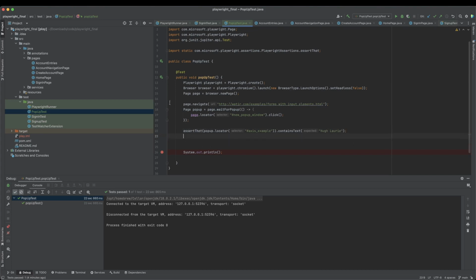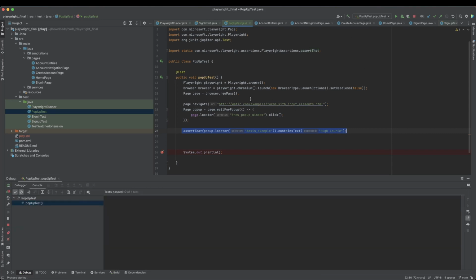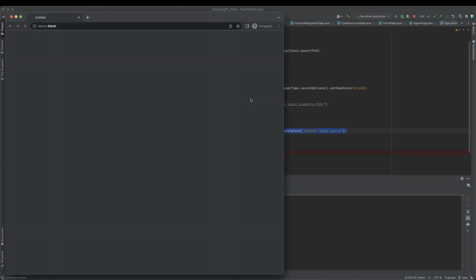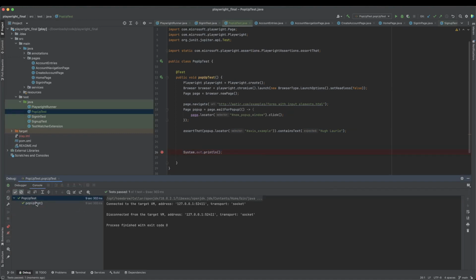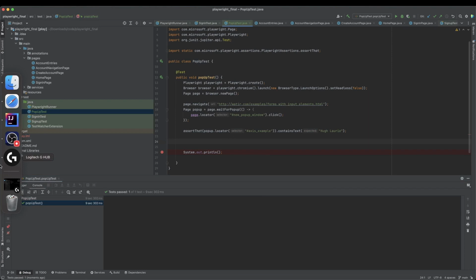Let's run our test so far. So my expectation would be that this passes successfully until here. I'm going to do a debug again. Okay, let's run it till the end. So the test is successful for now.